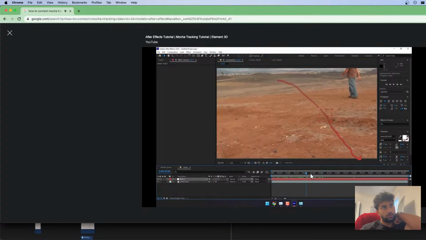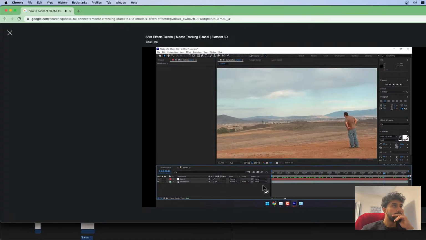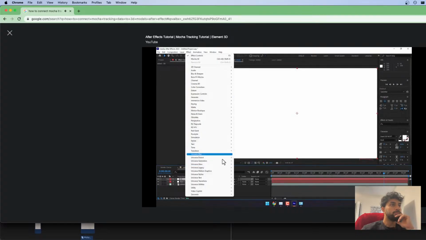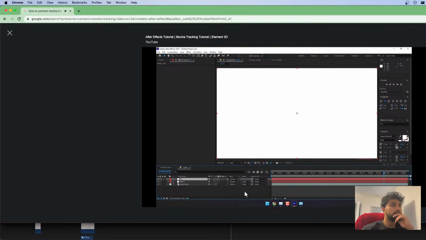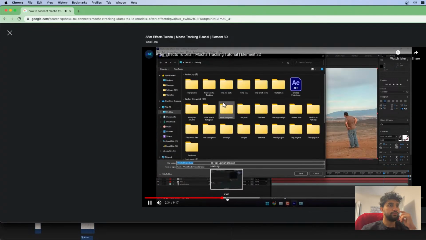Play. Okay. Good. And now time to create a new solid right here. 3D. Element 3D, go to effects. Video Copilot. Select the Element 3D. So before creating the 3D object, I want to save my project.